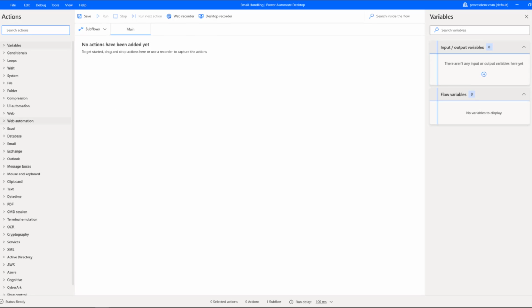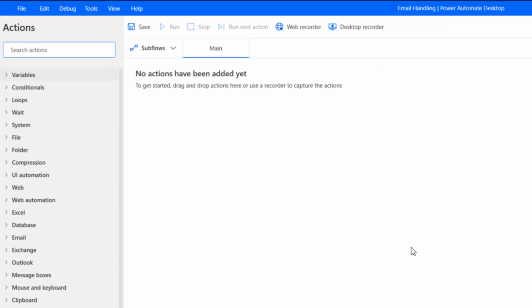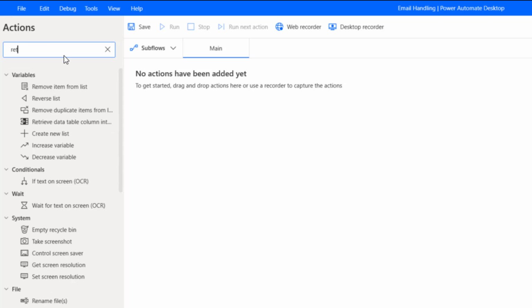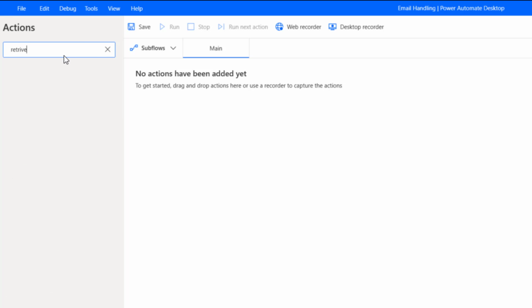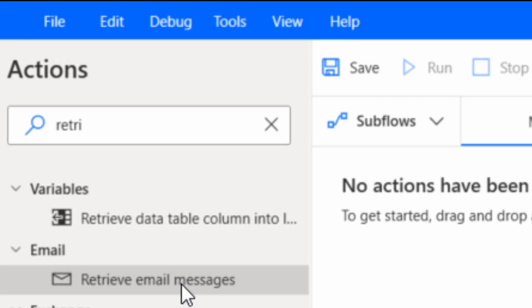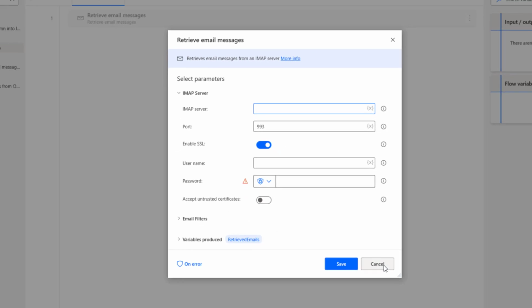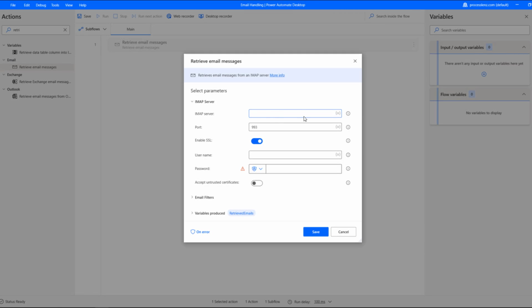Alright, so the first thing that we're going to be doing is we have to retrieve the emails. So we have to connect to the server. Let's look for the action that is going to allow us to retrieve email messages. We add this to our process flow and then we configure it. It is very easy to configure.